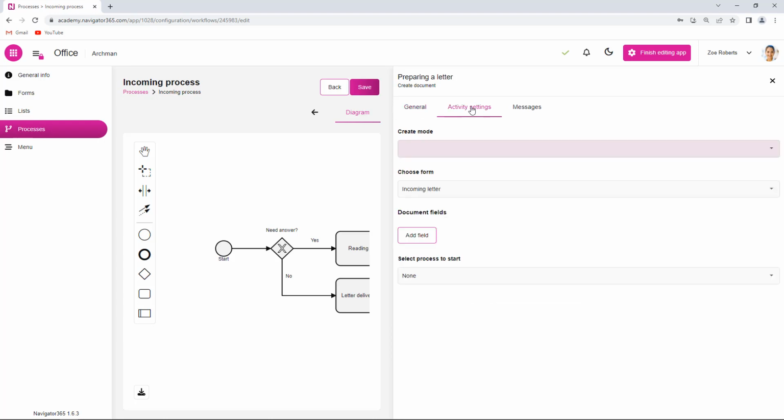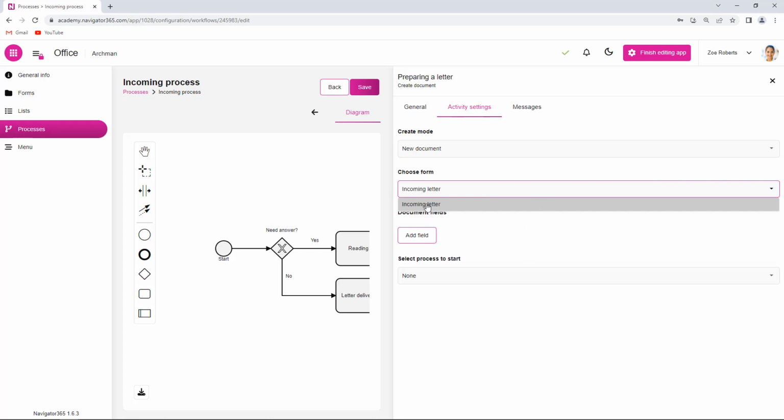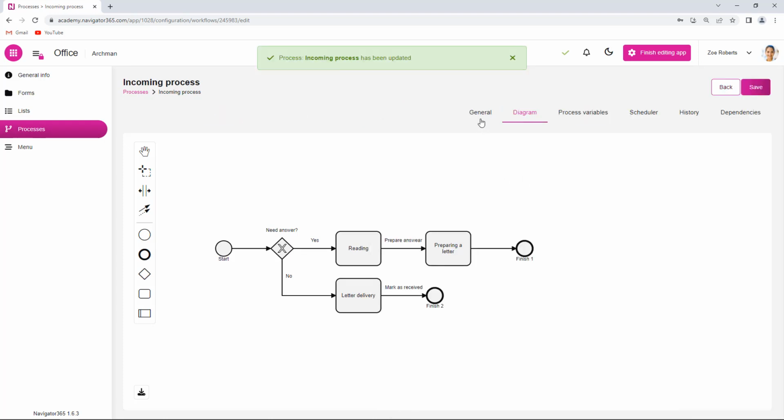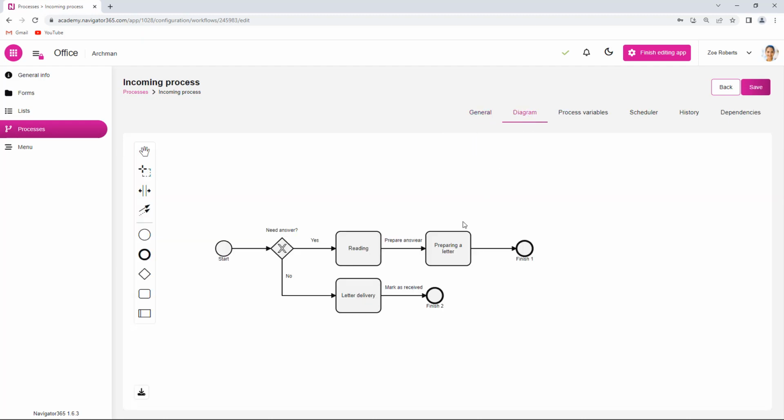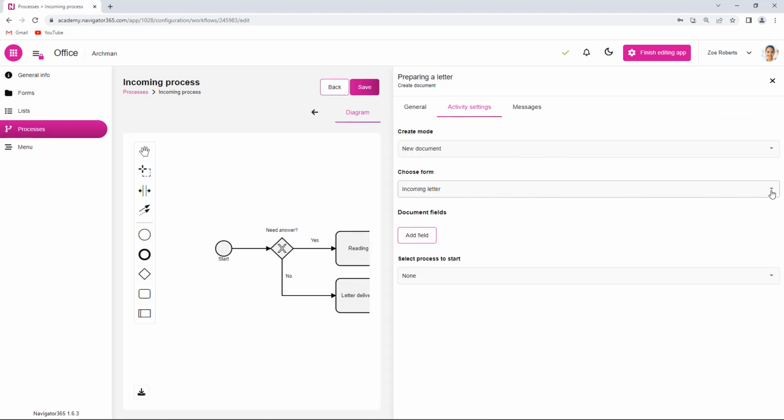So in activity settings, we choose what we want to create. So we want to create a new document, and not an incoming letter we are on, but we want to create an outgoing letter. It doesn't appear in here, so we press save, and it is because in general we need to use different documents to be available inside of this process. So once I have two data sources, now I can go into diagram, coming back into this step and choose I want to create an outgoing letter.